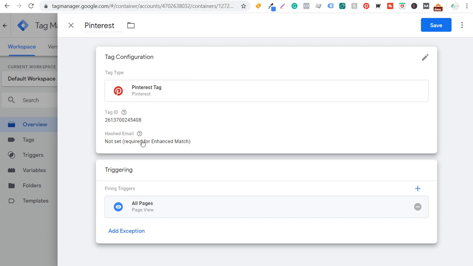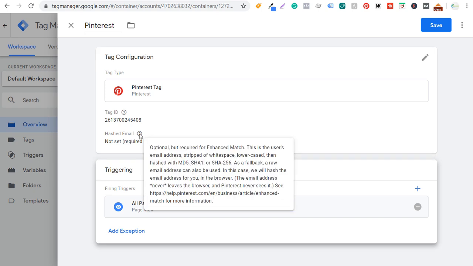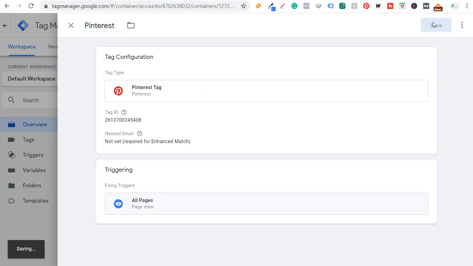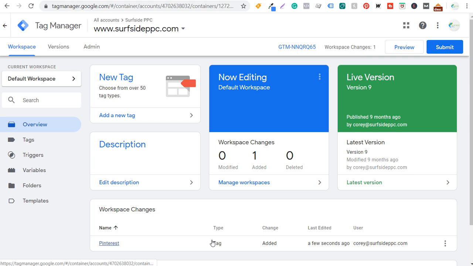You can set up enhanced match tracking as well. That's going to be a little bit more advanced. With that, you can actually get people's email addresses as they give you information, and you can send that email address back to Pinterest so that you're able to target people based on email addresses as well. So right now we have our Pinterest tag set up here. We're firing on all of our pages, so we can click on save. Okay, so you can see we have our Pinterest tag added.